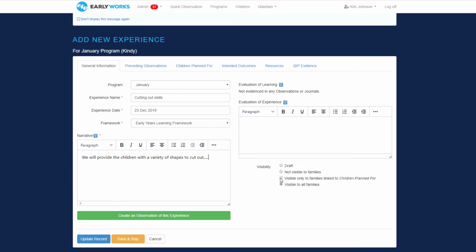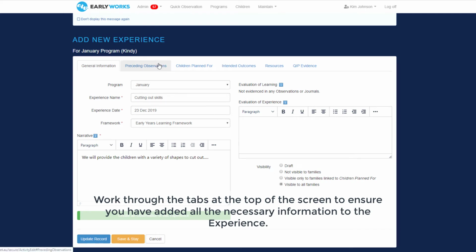Then we've got some visibility options. If I haven't finished creating the experience yet, I might save it as a draft. If I don't want the families to see this experience on the program when they view the program in Early Works, I say not visible to families. If I only want this to be visible to the children planned for, then I click on this button here, visible only to families linked to children planned for. So you might do that for a behaviour plan or if you have a child with special needs. And if I want all of the families in the room to see this experience when they view the program, I would make it visible to all families. Then we just go through the tabs.